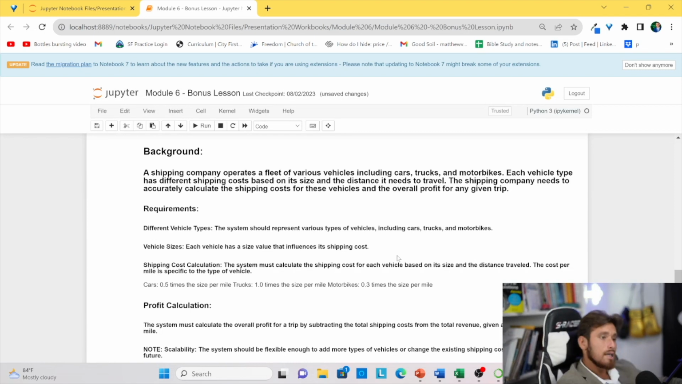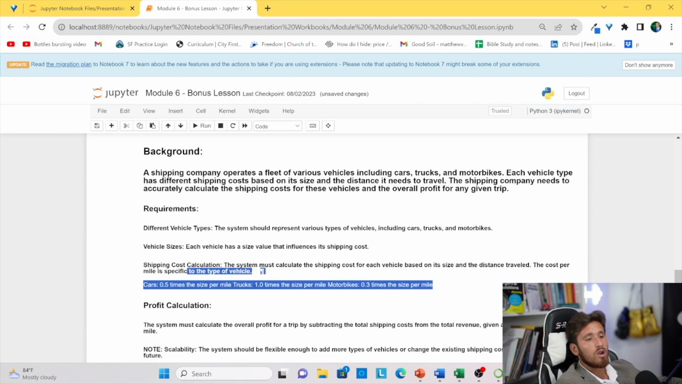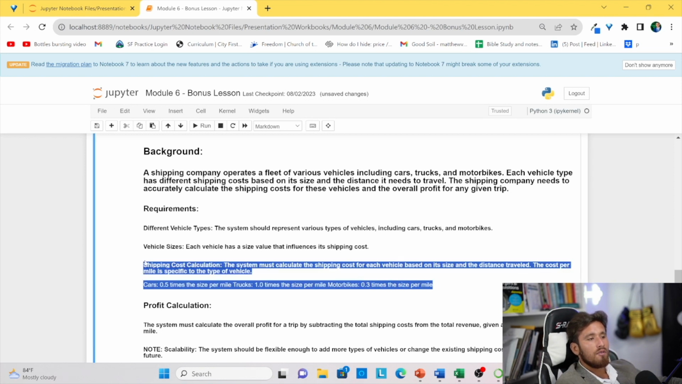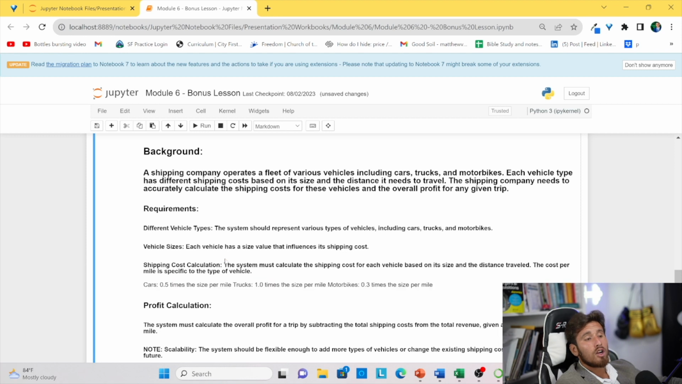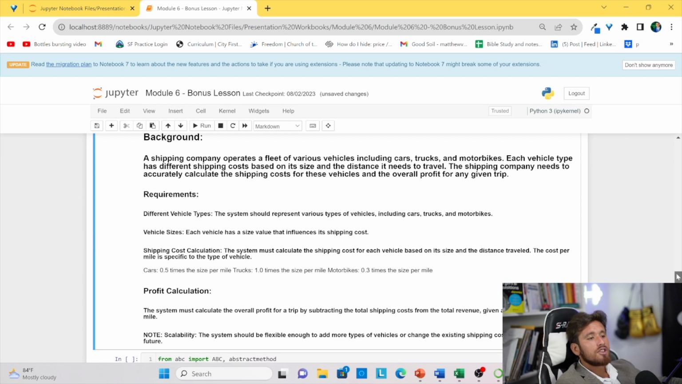The vehicle sizes, they're going to have their own sizes, and these are the sizes that we're going to attribute to those specific vehicles. And we're going to be calculating our shipping costs based on the size and the distance traveled of each vehicle. So profit calculation. In this case, the system must calculate the overall profit for the trip by subtracting the total shipping costs from the total revenue, giving a specific revenue per mile. So we'll feed those assumptions into our profit calculator.